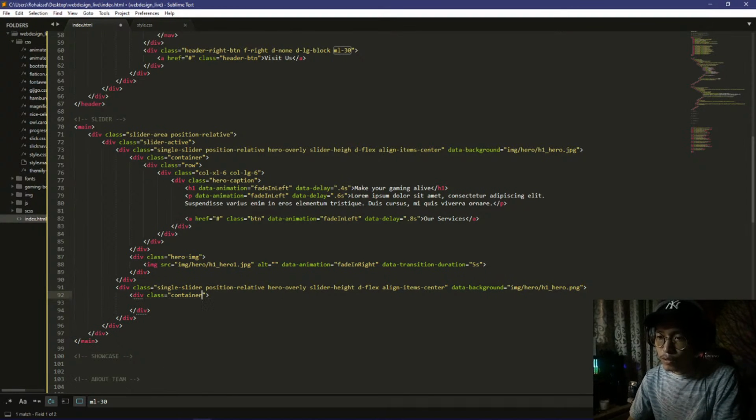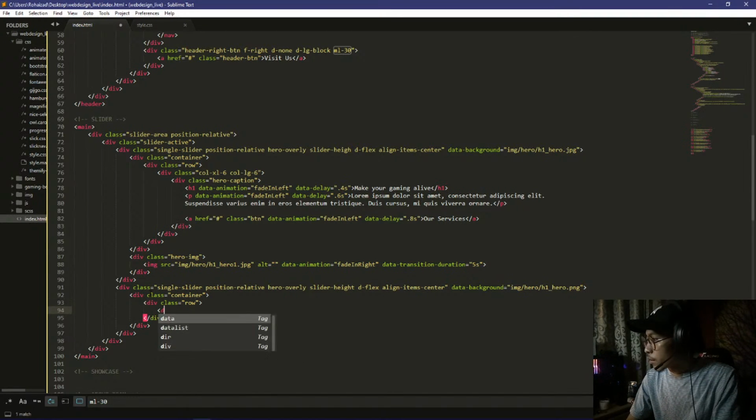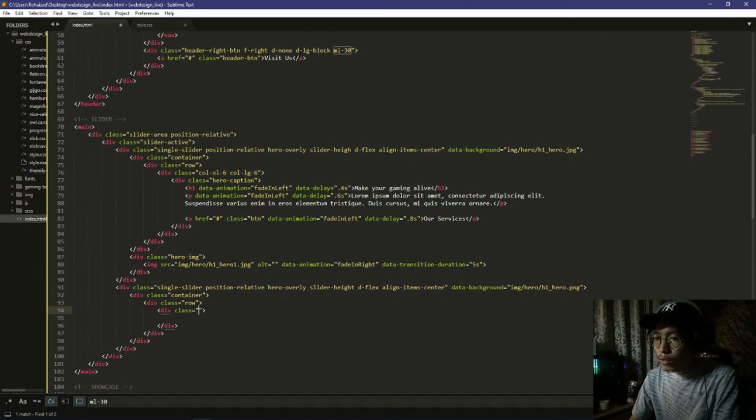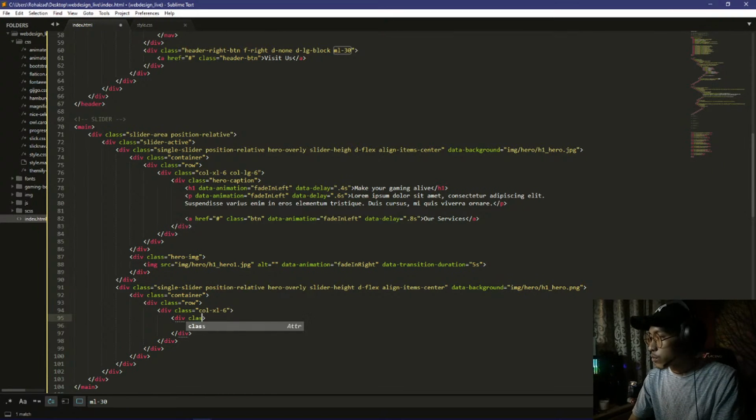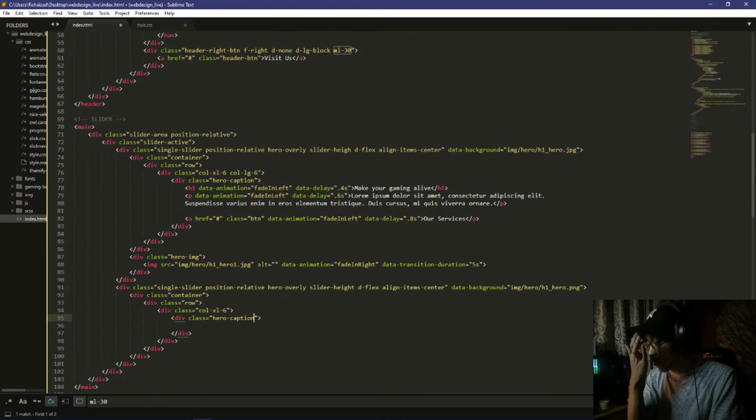So container, and then we have class row, and then we have class column. On the column over here we just call xl6. Next we do some class hero caption.